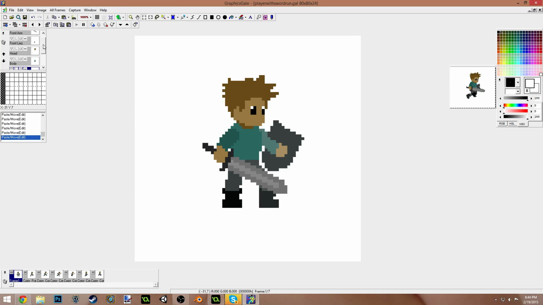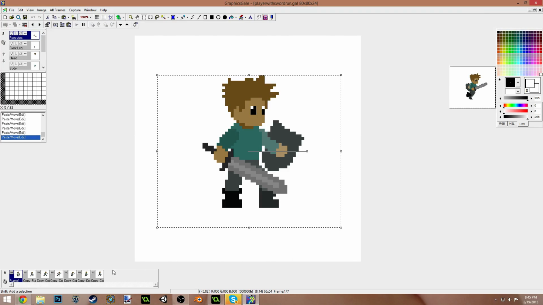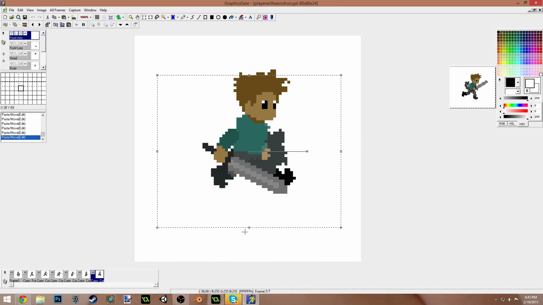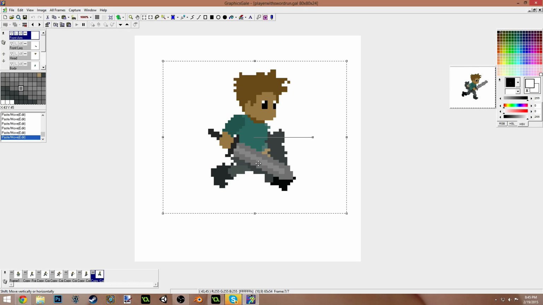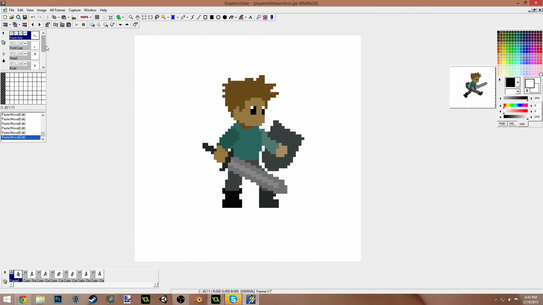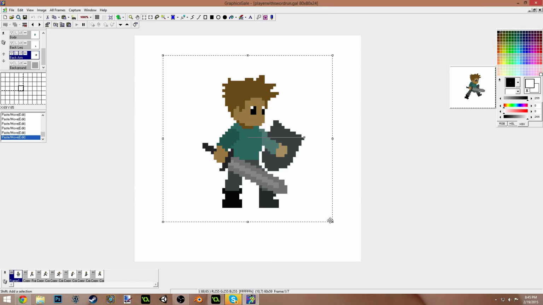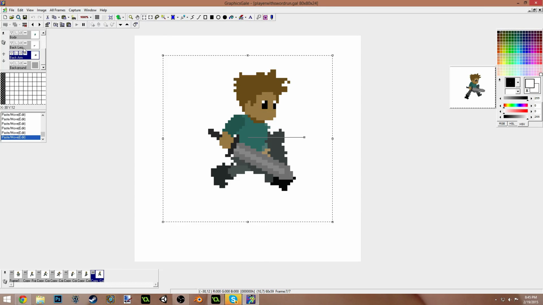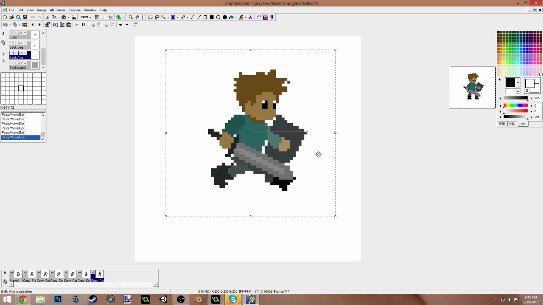So let's go to body, let's see, front arm, select, copy over here, delete, paste, copy it up to here. And get the back arm from here, copy into here, delete, paste, pull it up a little bit.